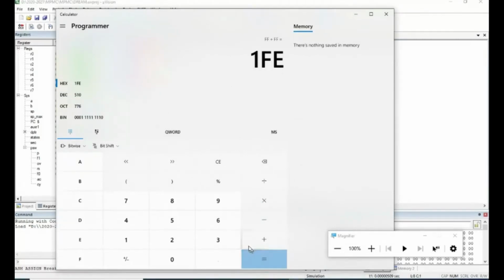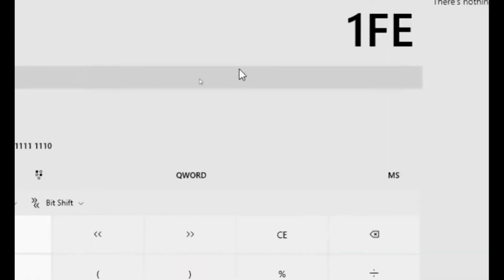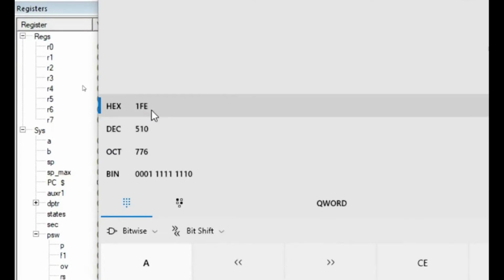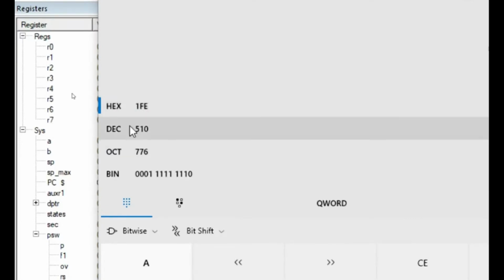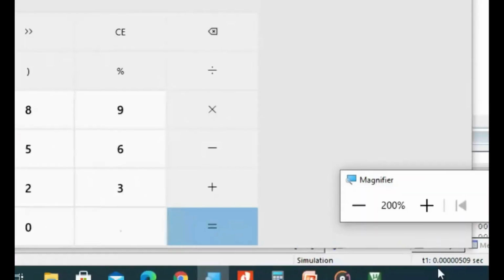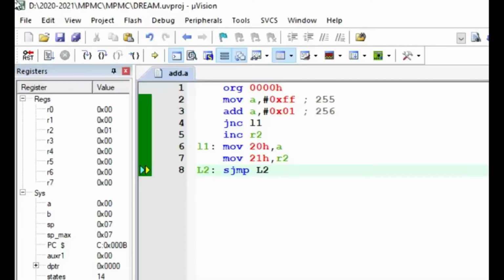That is 255 plus 255 is 510. Yes or no? FF is 255 and another FF is 255. So FF plus FF is 1FE in hexadecimal, and in decimal it is 510. So we have to justify this is 510 by using our programming. Let us go to our program, and then we are going to modify this.